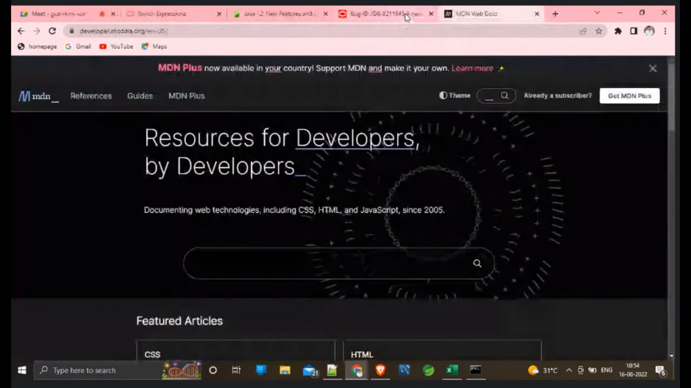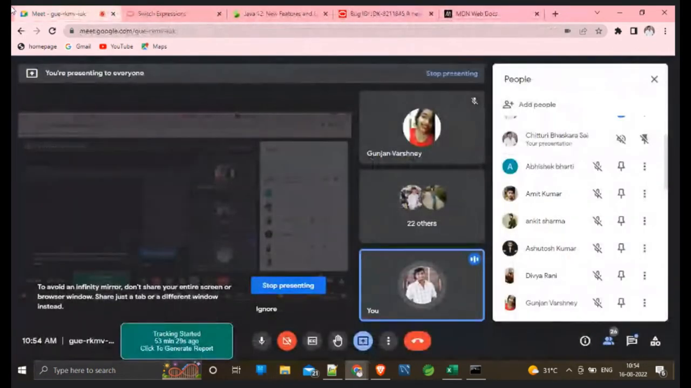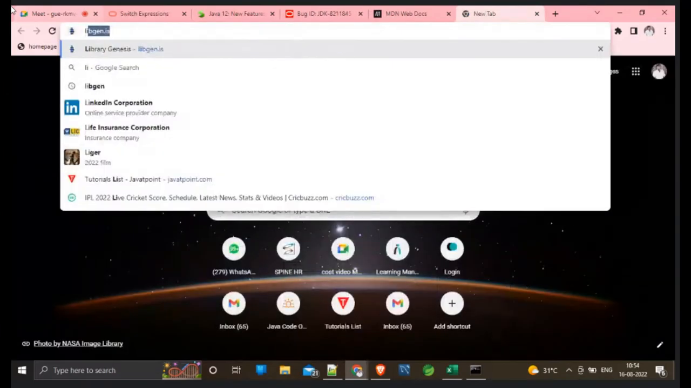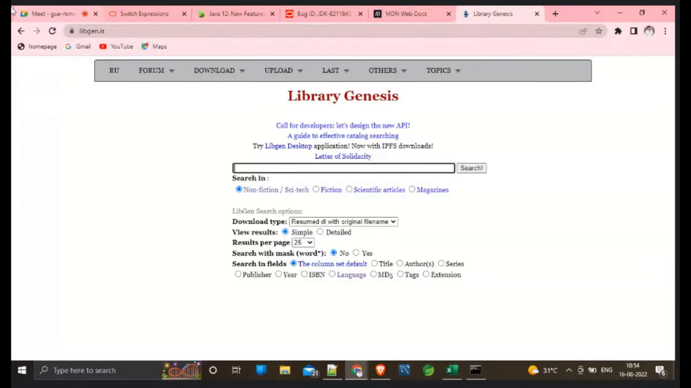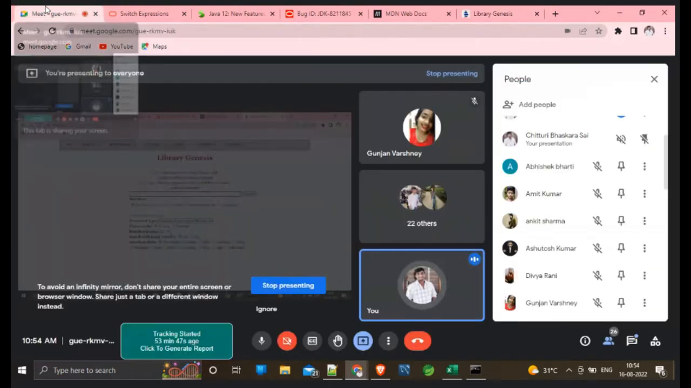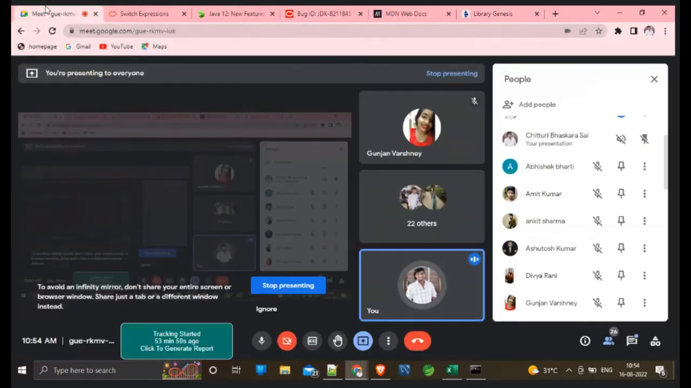So if you want to download the PDFs, you have LibGen, right? Search those books in libgen.io and you can download the PDF version of those books. I already told you about this website. It is better to download that book from these types of libraries, and you'll get all the new features.